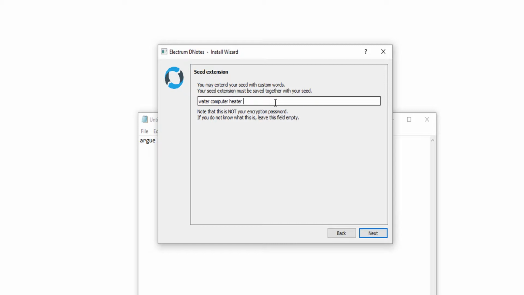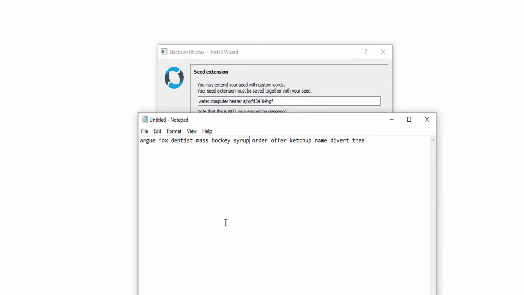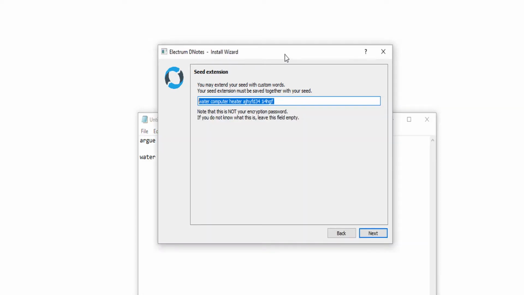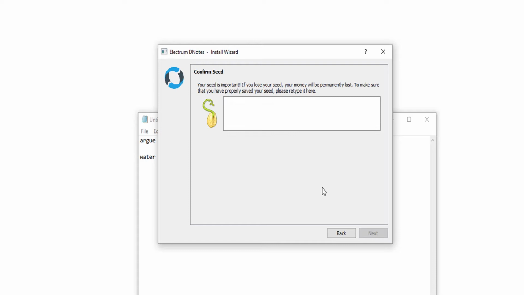To make it even more secure, you could go A, J, H, Y, F, D, 3, 4, and then 1, I, 4, H, G, F. And then I'm going to copy those, put them into my Notepad document, and go Next again.